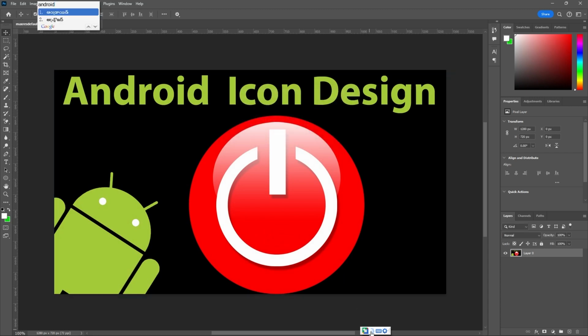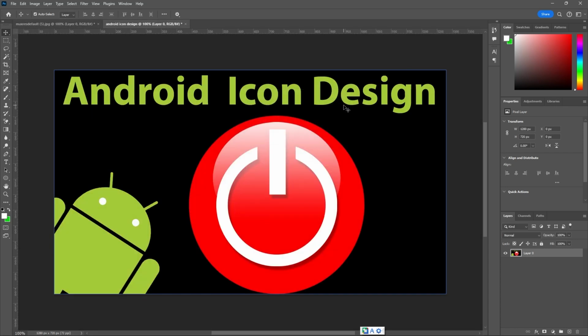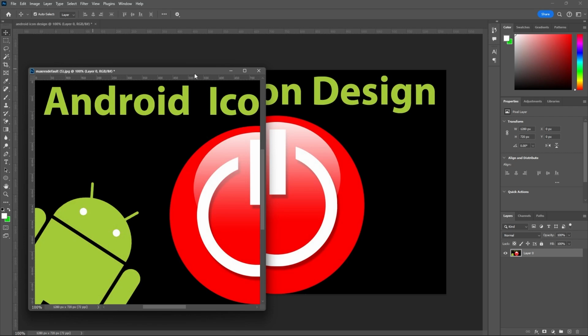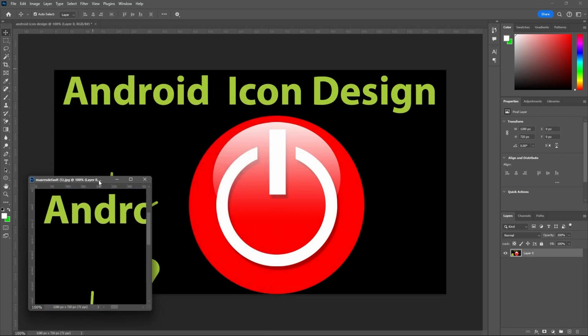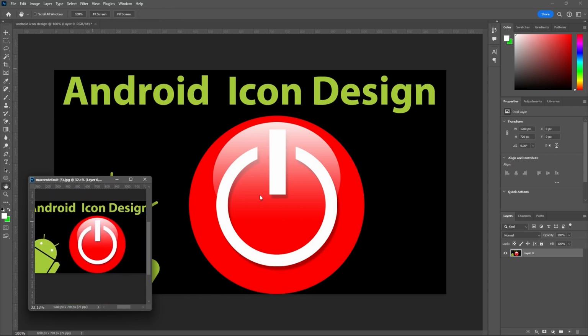Cancel this one. Yeah. Duplicate Android design. Android icon design. Okay, this is Android icon design, and this will be a reference. Okay, this will be a reference file for this one.